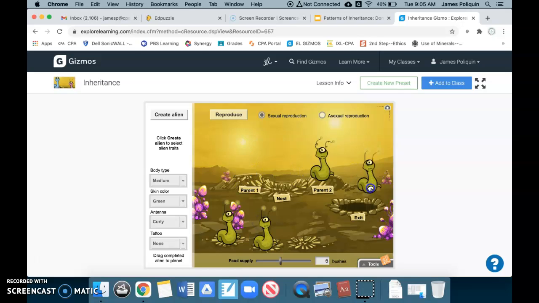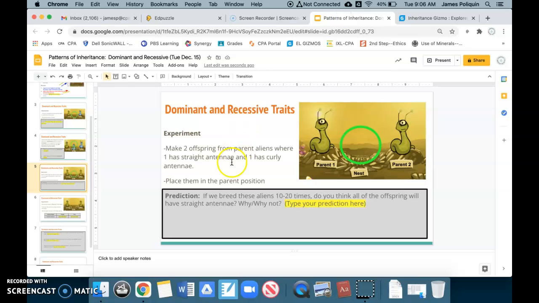I actually have to get rid of the parents now. They have done their purpose. They have served their purpose. They are no longer required in our experiment. So I take the 2 offspring and I set them there. Each of their parents, one was straight antenna, one was curly antenna. I have their offspring now, and I place them in the parent position.